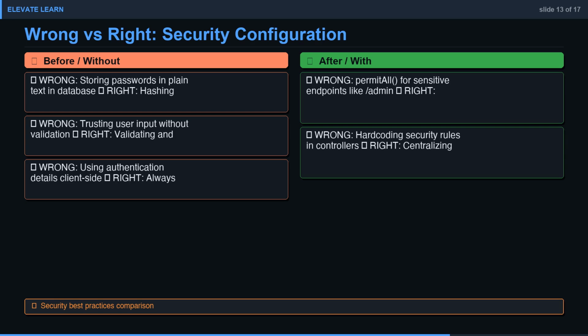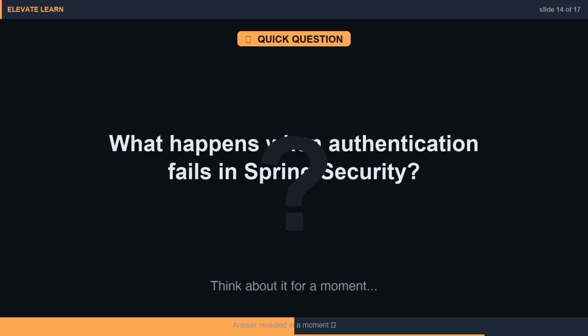Fourth, scattering security logic throughout your code. This makes it impossible to audit. Centralize security configuration in a dedicated class. Fifth, relying on client-side authentication. A user can manipulate their browser. Always verify permissions on the server. Spring Security makes these best practices easy to implement, so there's no excuse for ignoring them.